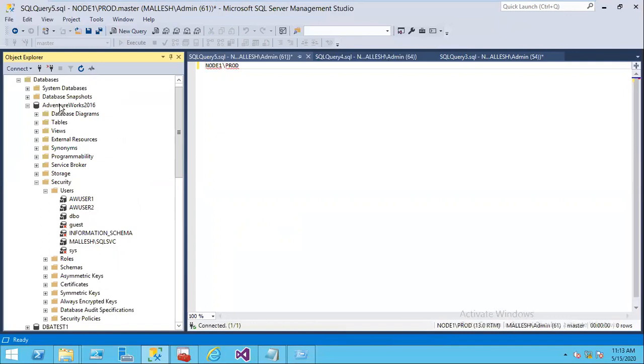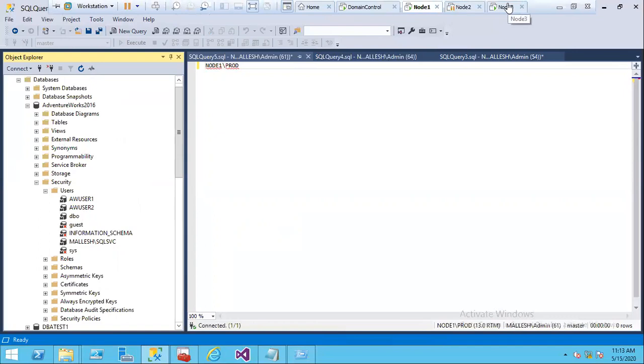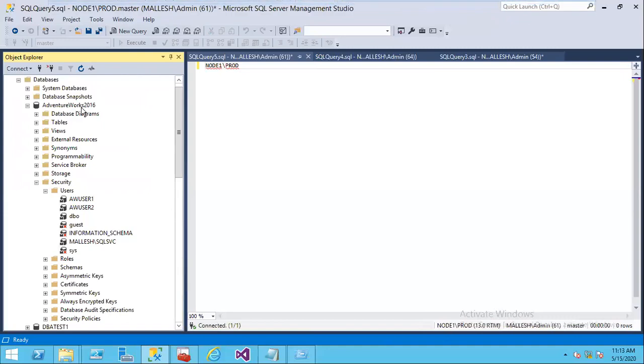When you're migrating the database, whatever data, whatever security is here, the same security we need to migrate to the target server. That is the whole intention of the migration. So we are migrating the data by using the backup and restore method. And when it comes to security, the same security also we need to copy.